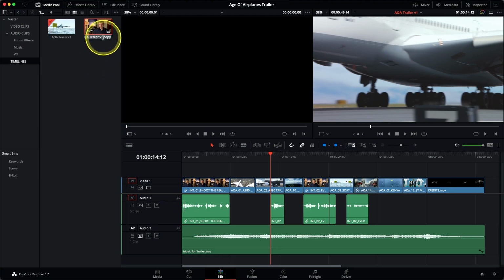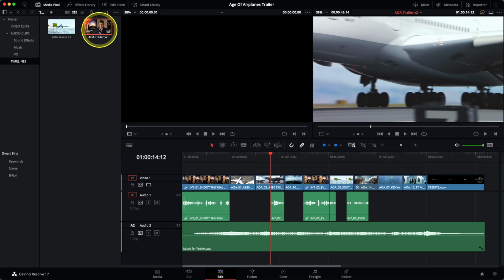Now rename this timeline by clicking on the name and calling it version 2. And double-click the timeline to open it up into the timeline window. The first thing that we're going to do to this duplicate timeline is to add some audio tracks so that we can add some voiceover and some sound effects.